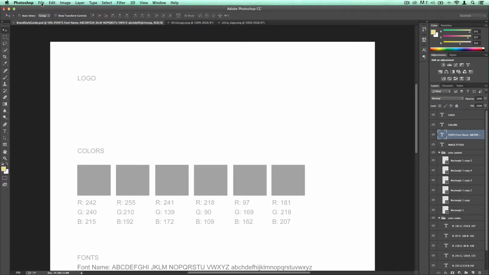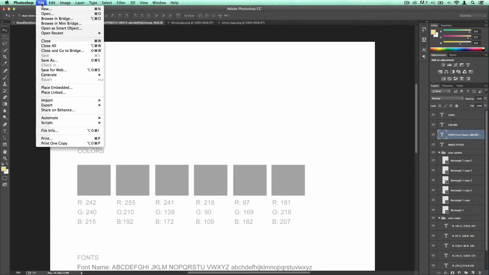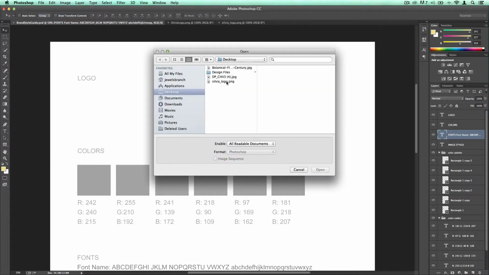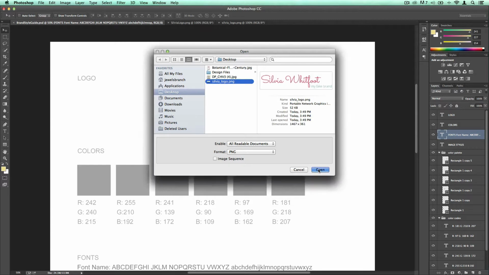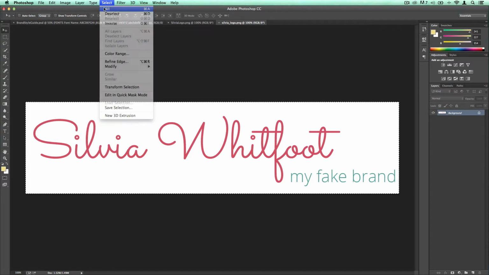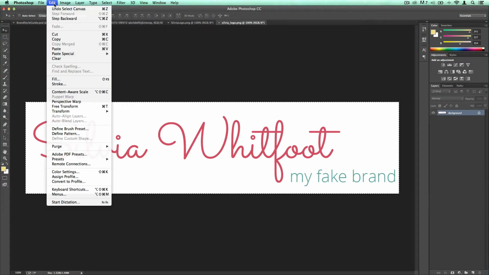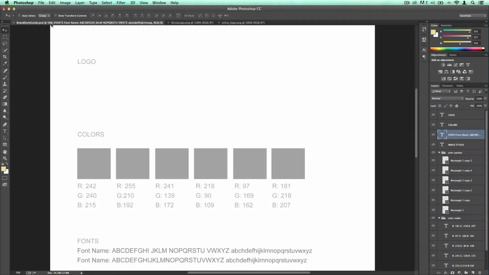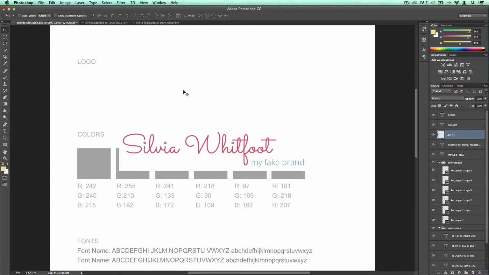So I'm going to go ahead and just do a file, open, locate my logo file, open that up. Then I'm going to do a select all and copy. Click back over to my style guide template. And I did Command V on a Mac, it's Control V on PC to paste that.